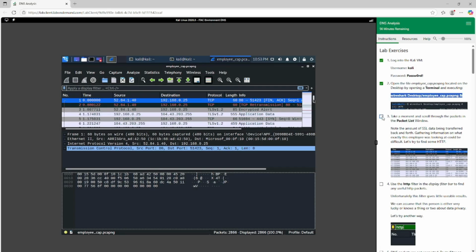Step 3 requires us to scroll through manually on the packet list and see if we can gather some information. However, it says that it's going to be difficult because there is a great amount of SSL data being transferred. We all know that SSL means it's a secure transfer mode. So apparently the suspect might have protected the file in transit, so we cannot see what the data content of the traffic is.